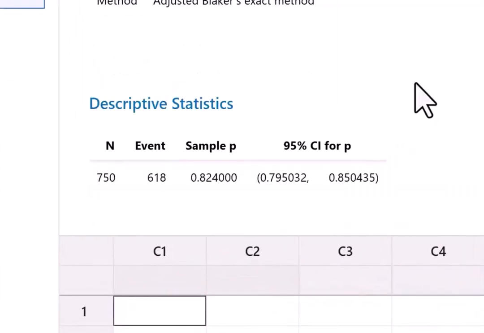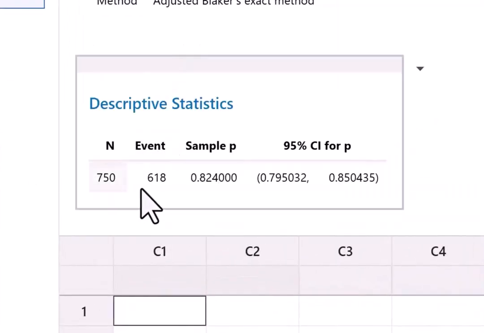In the Summarized Data, you can see we have our n, our number of times the event occurred. The sample p tells us our sample proportion. We often write that as p prime or p hat. You can see it's 0.824, which would be 82.4%. Our confidence interval for the proportion is 0.795032 to 0.850435.